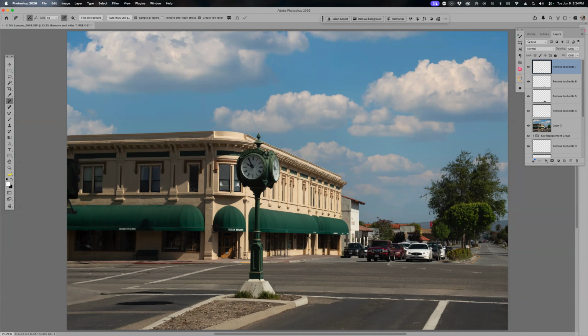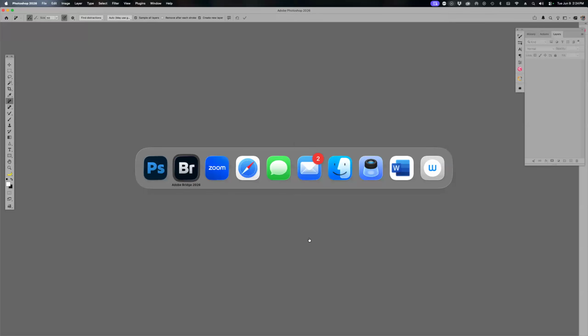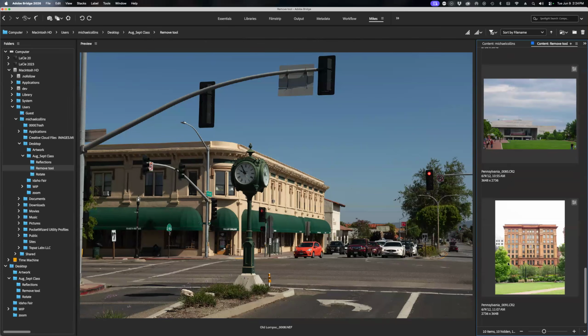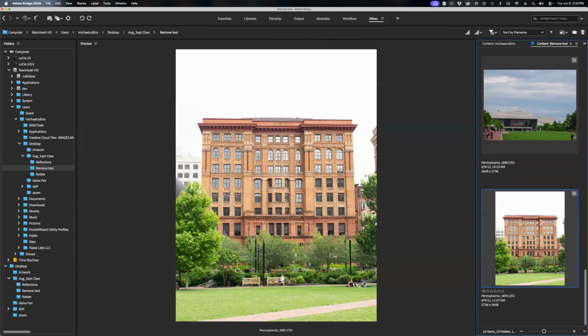Any other questions on this one? I'd say the remove tool is pretty killer. Yeah. Great. They have improved it, and it used to be my best friend. Now it's really my best friend. Oh, I got to show you this one.